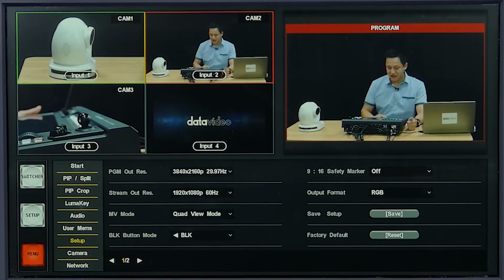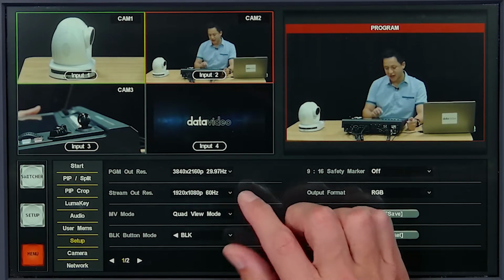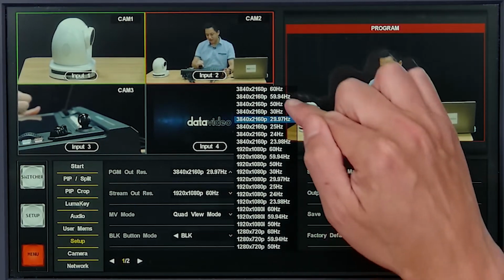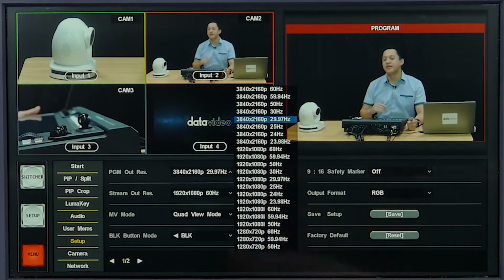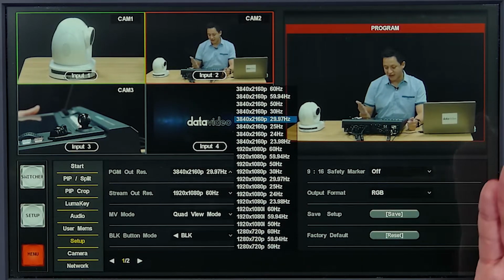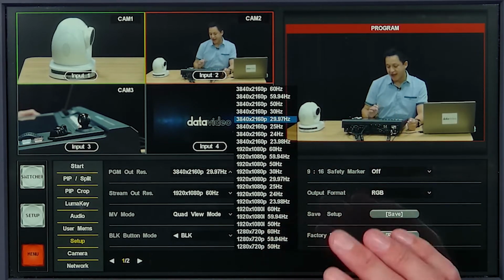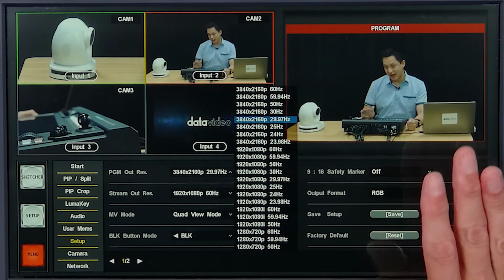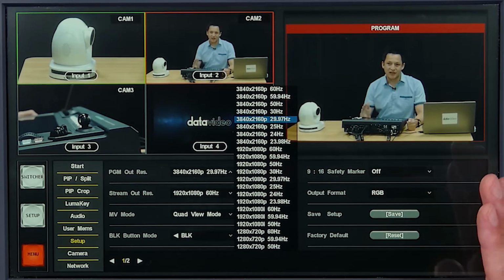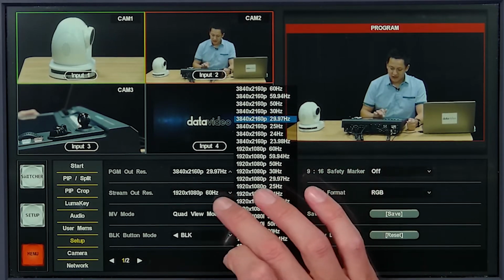Now this is where we can set the program out for the Showcast 100 resolution. So we could upscale or downscale to a variety of resolutions. So depending on what you want your projector, recorder, or monitor to be fed for resolution and frame rate, you can set up the Showcast 100 to do it, and it'll be active on all of the outputs in the back of the switcher at the same time. You can't currently set up individual auxiliary outputs for the Showcast 100.